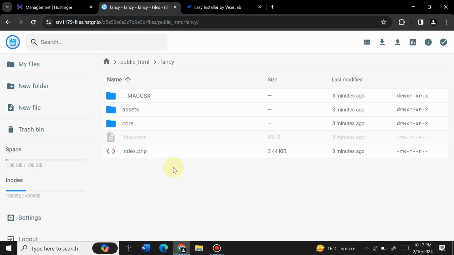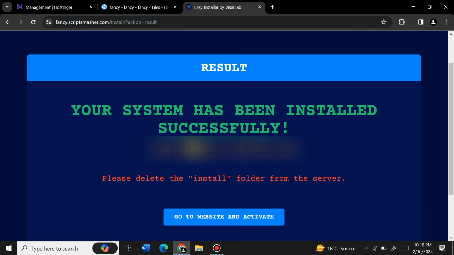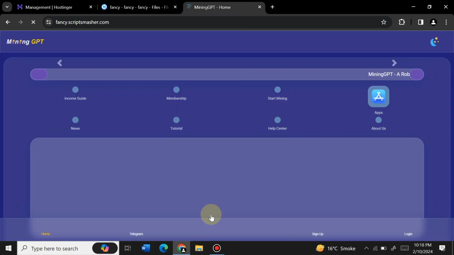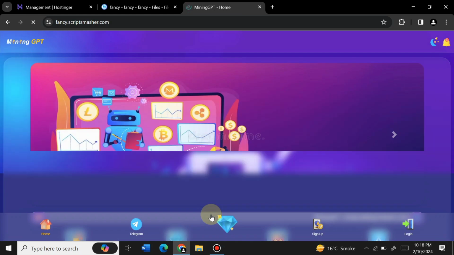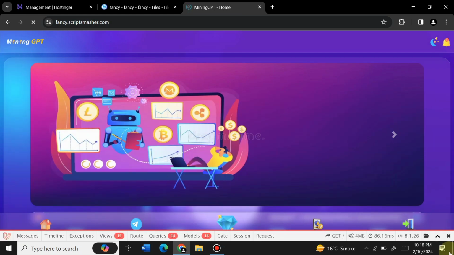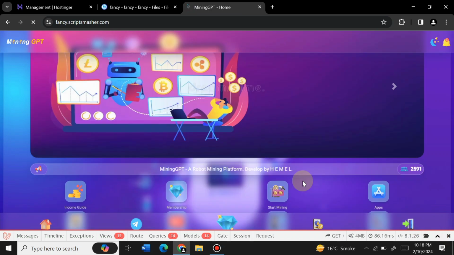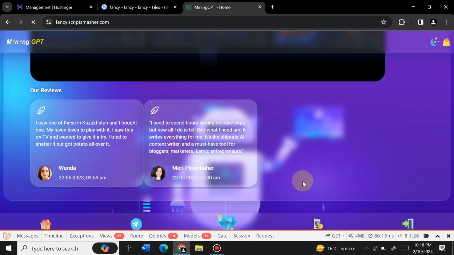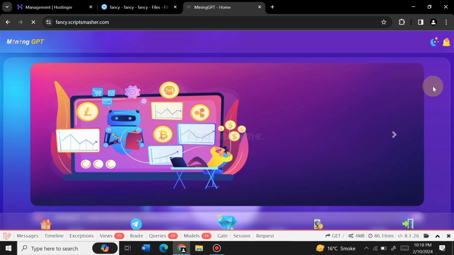Now go back to your installer window, and here you have to click on go to website and activate. So here you can see that our site is live now. We have successfully created the site and our website is live now. So here you can see that we have successfully created the site and the site is live now, and it is in the mobile app view.